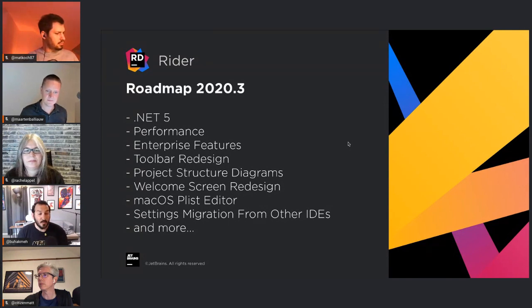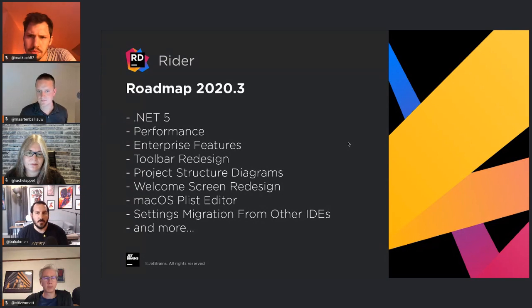There's also a toolbar redesign coming for the top of Rider. Sometimes it can feel a little cluttered. So I know we do a lot of UI UX studies here at JetBrains, and we're working on a toolbar redesign that should make it a little easier to work with some of the features inside of Rider.